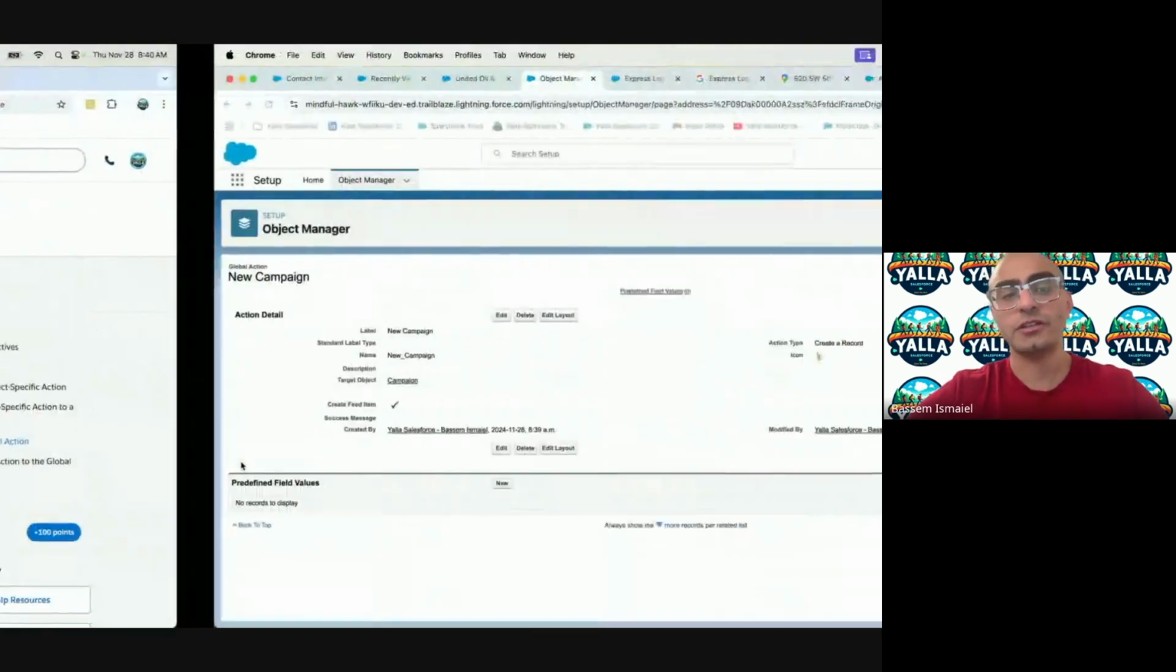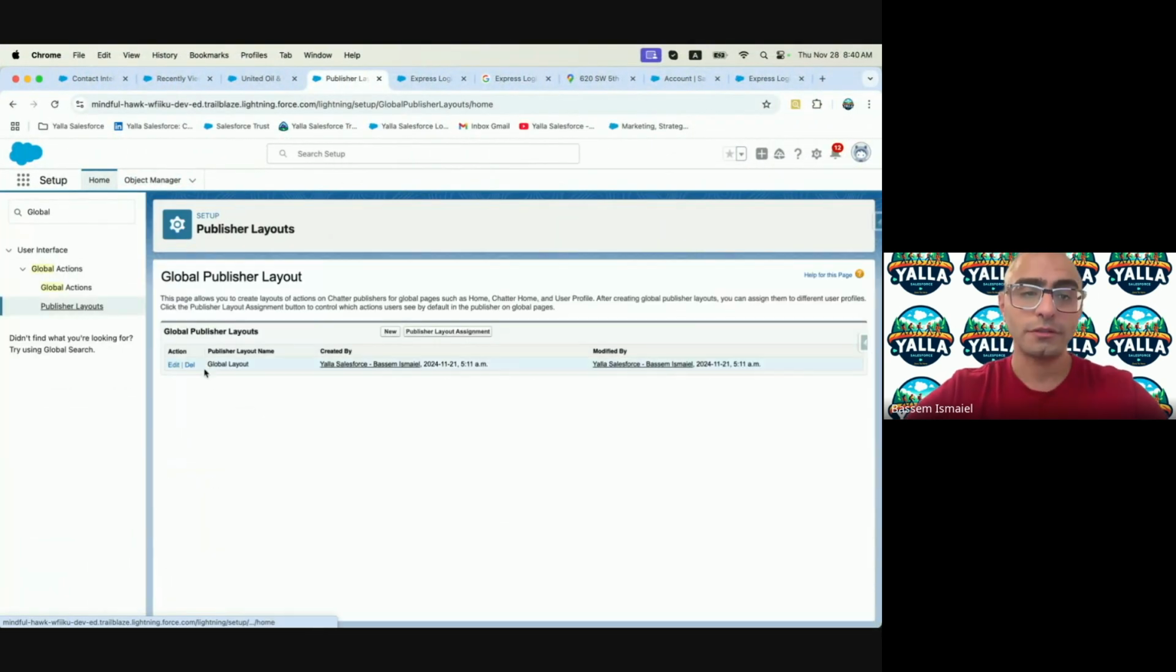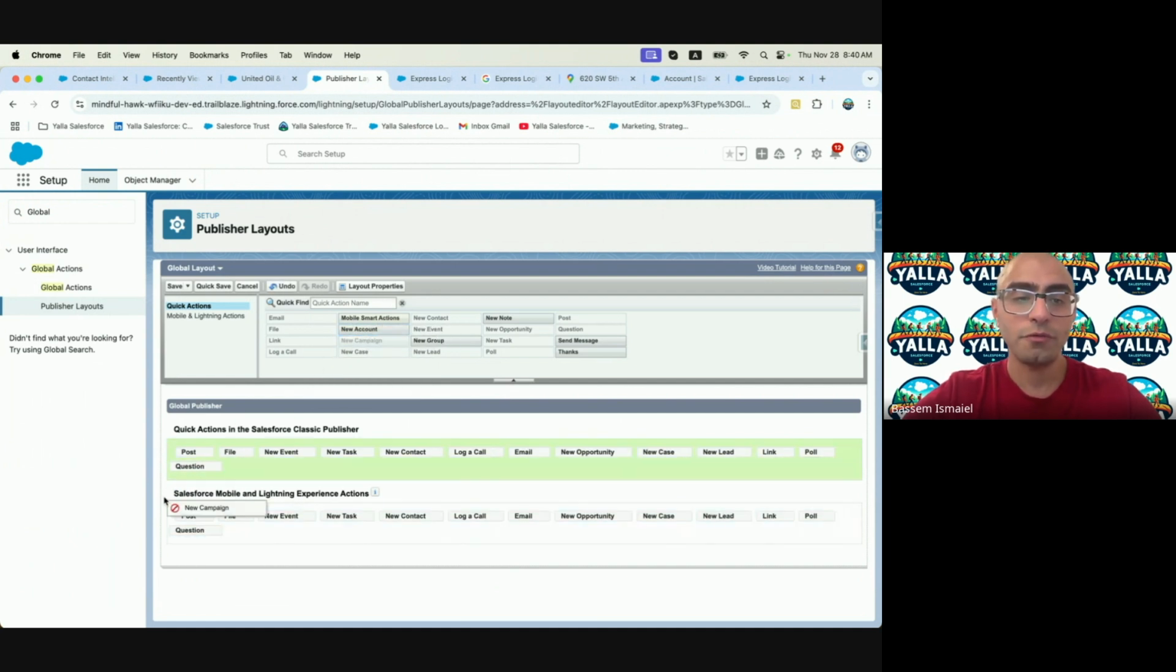Now I have a global action. How can I add it to the layout? I'll go back in here, publisher layout. By default, I have this global layout. I will edit, and I will have new campaign. Again, this is classic. I am in the Lightning. I will go for the new.